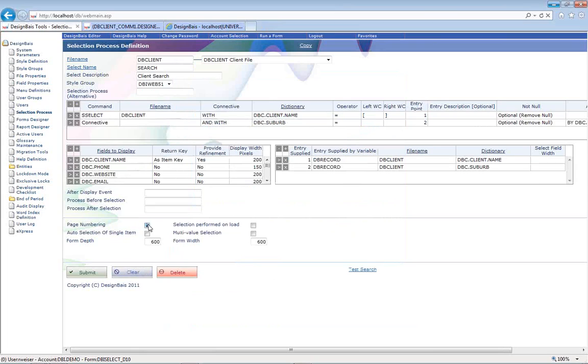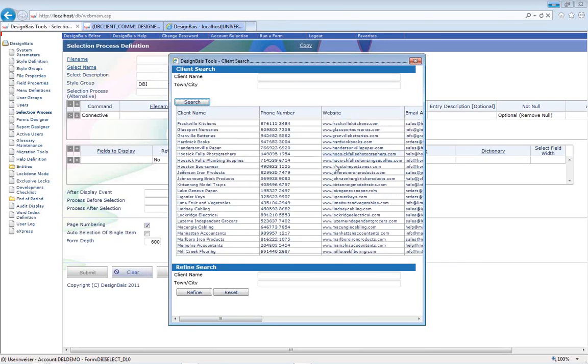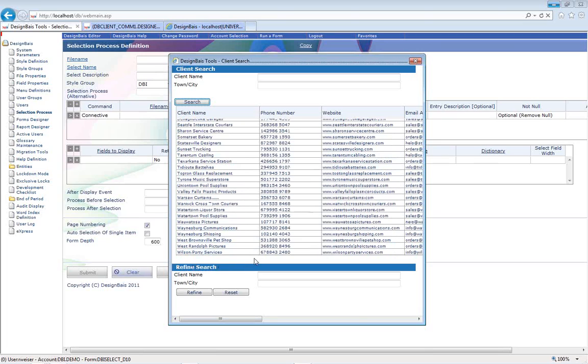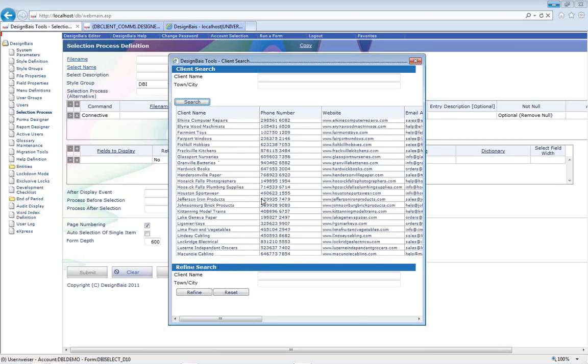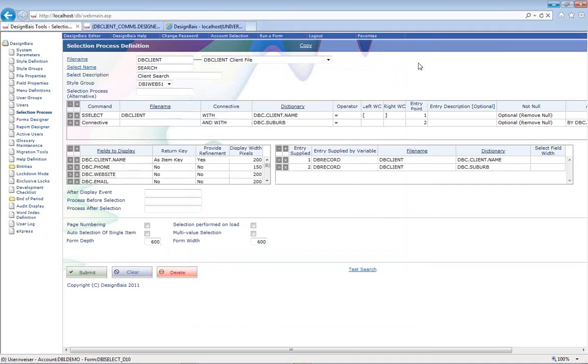If you check this off and run the search, you will get one long list. Now you notice you don't have any page breaks. You'll get one long list. For short lists, that's great, but keep in mind even a 100 or 200 record database will take time to get to the user. So you're better off checking the page numbering and let DesignBais handle it.